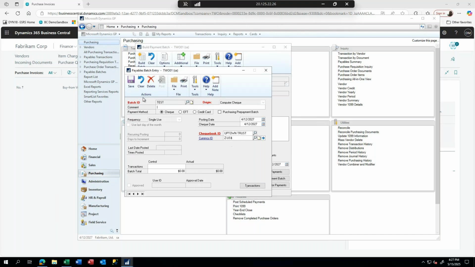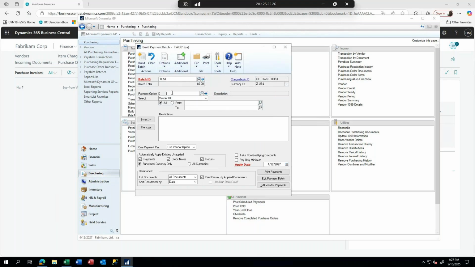Check, Uptown Trust, that looks good. We hit tab. We're not going to use an option. We're just going to build a check batch for everything. We hit the build check batch. It goes through and builds one very big check batch. What it's going to do inside here is take the batch total and bring in all the transactions that are required. Hopefully I've got some stuff outstanding. There we are. We have $1.2 million worth. And now we can go into edit the payments and edit the payment batch.